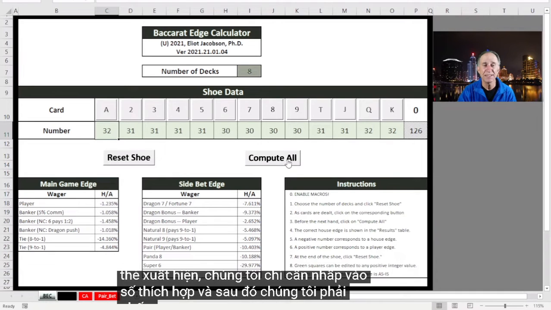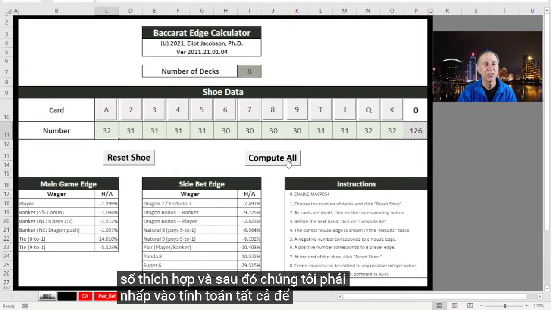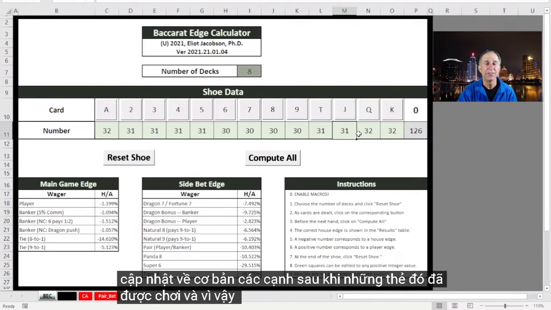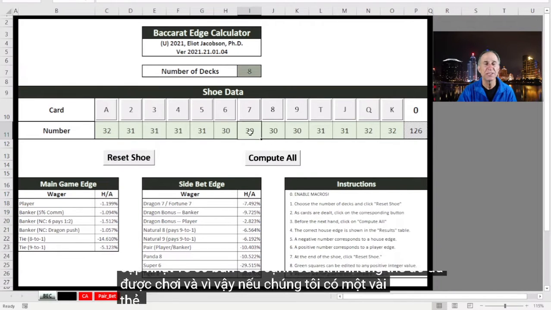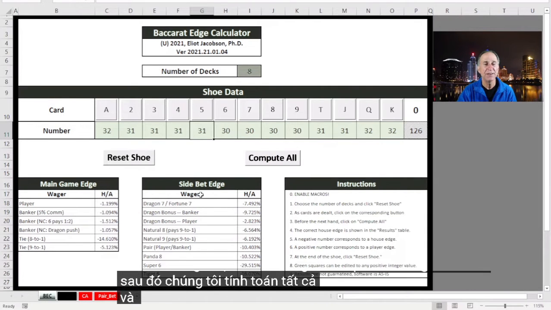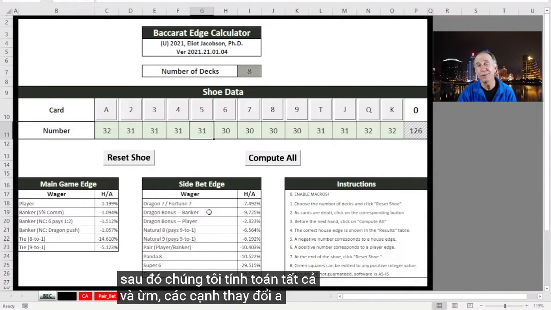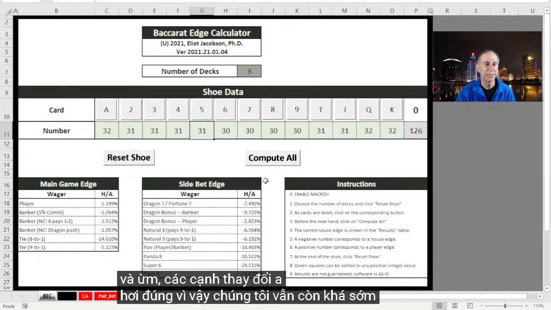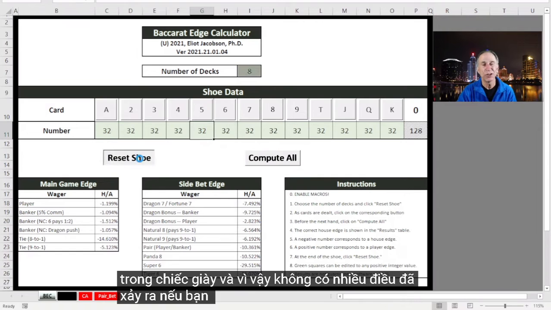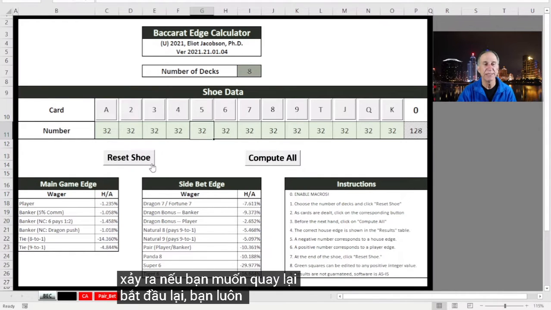And then we have to click on Compute All to essentially update the edges after those cards have been played. And so if we have a few more cards being played, we click on those, and then we do Compute All. And yeah, the edges change a little bit, right? So we're still fairly early on in the shoe, and so not a lot has happened. If you want to go back to the start again, you always just reset the shoe.